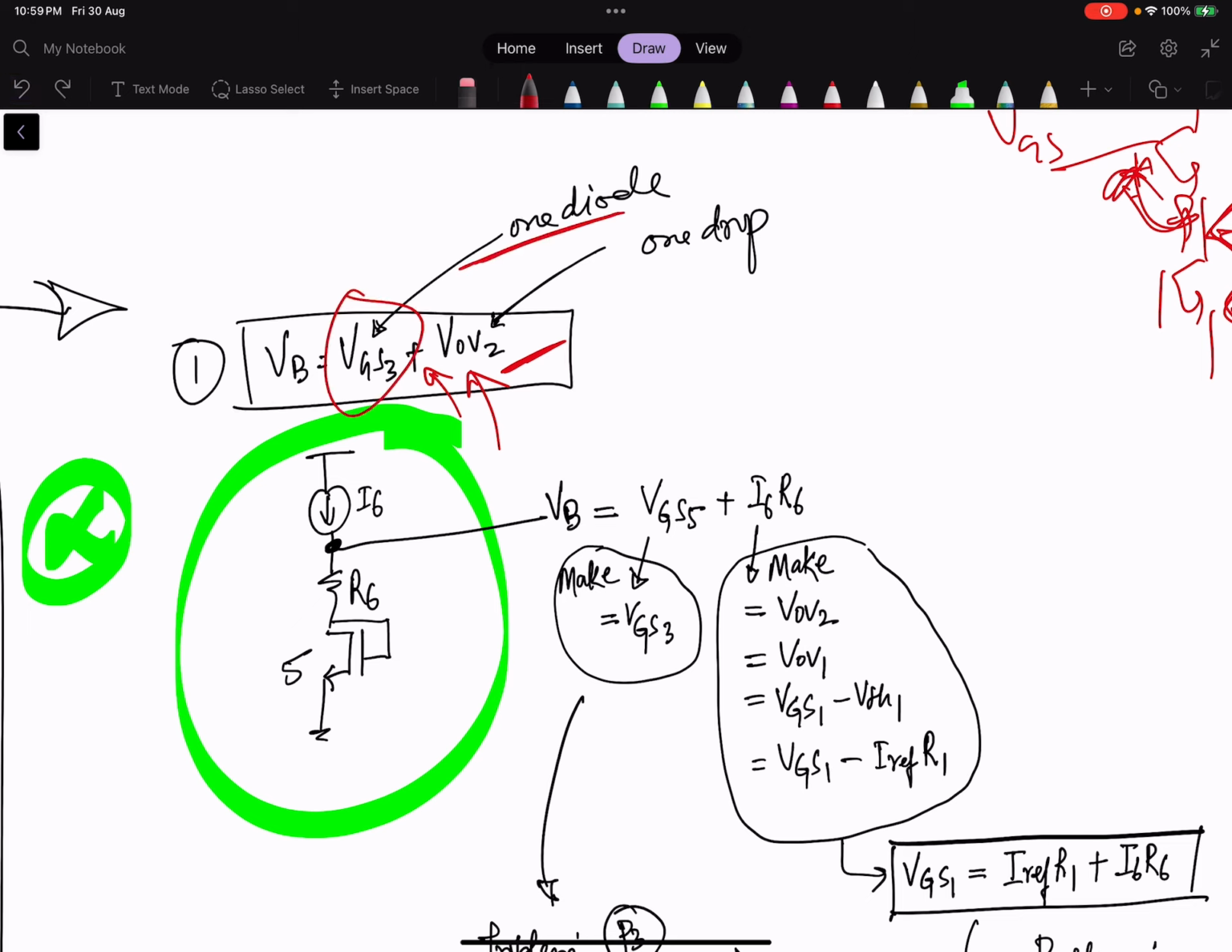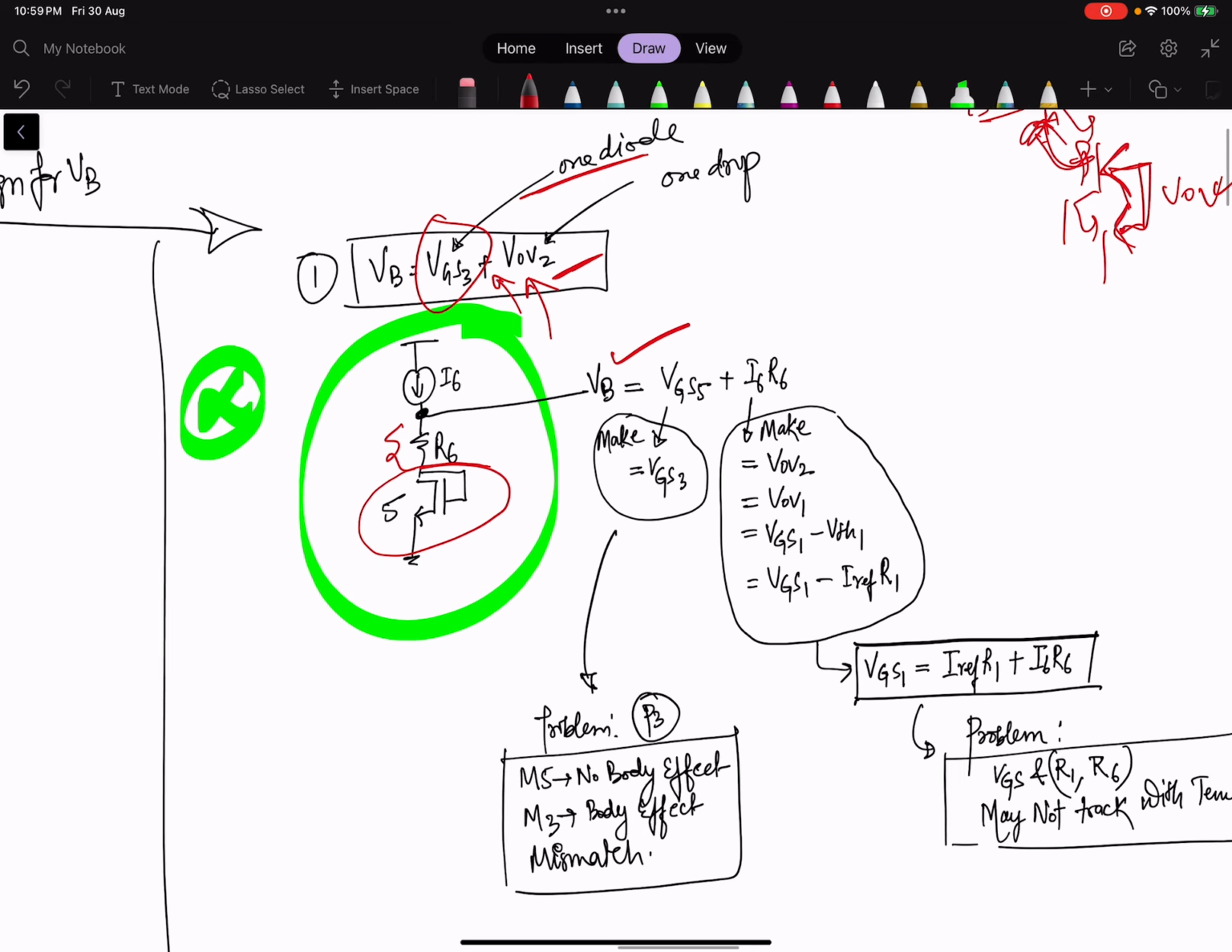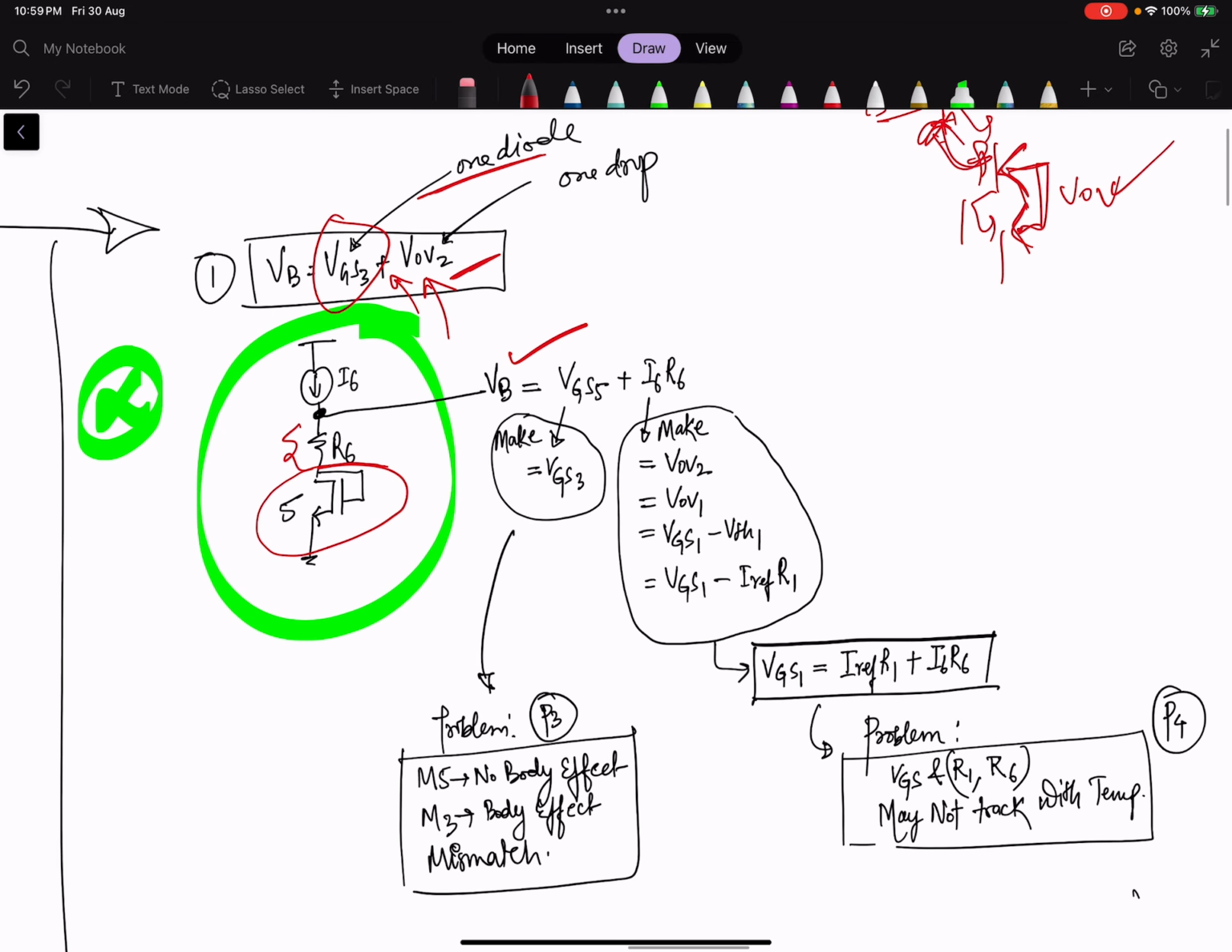So how will you generate this? One diode connected, one extra drop, you will generate VB. This is a very trivial, very basic thing. The only thing to be noticed here is that whatever the VGS here, this VGS5, should be equal to VGS3, this one.